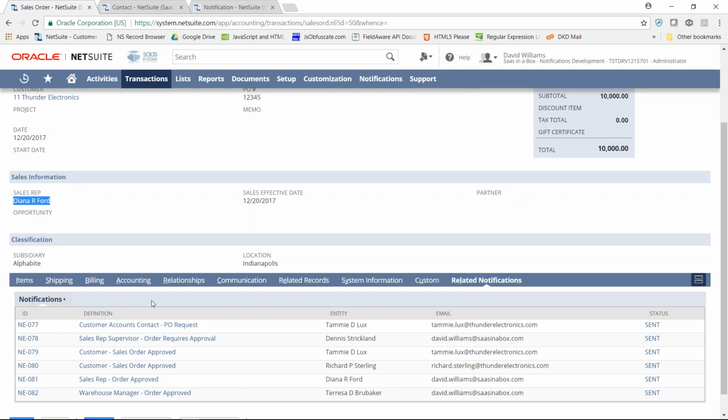And then finally, we have another notification that's gone out to the warehouse manager to let them know to begin the process of getting ready to pack and ship the order. In this particular case, it's gone to someone named Teresa Brubaker. The reason why Teresa was chosen is because she's noted as the supervisor of, in this particular case, the Indianapolis location, which is the location from which this sales order is going to be processed.